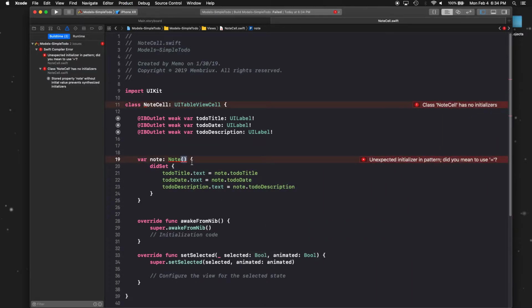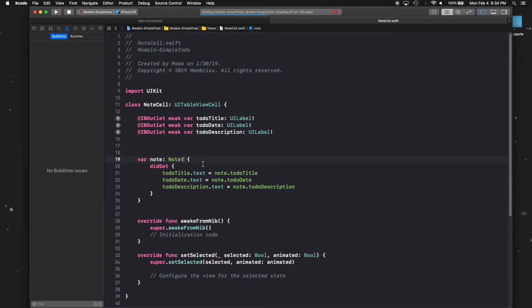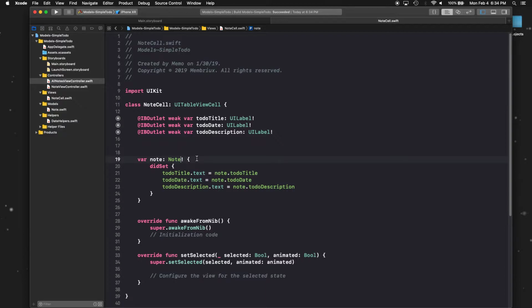Oh, my bad. It's supposed to be an exclamation mark because we're forcing it to be a class note, no matter what. So if you don't set the note, it's not there, because it's not initialized. If you just set it like this, it's just telling Swift, hey, you're going to be a note. That's it. But if we put the exclamation mark, now we're telling it, hey, you're going to be a note and you've got to do all this work. So there is a difference. And that's usually what the exclamation mark does. It forces it to initialize regardless.